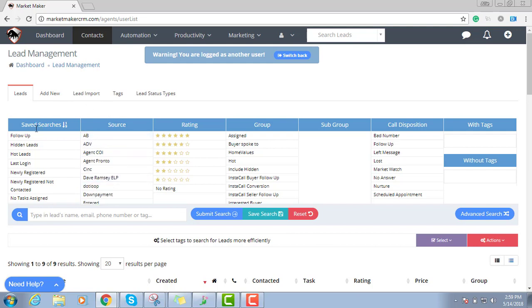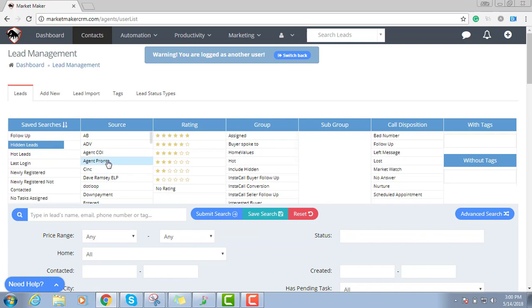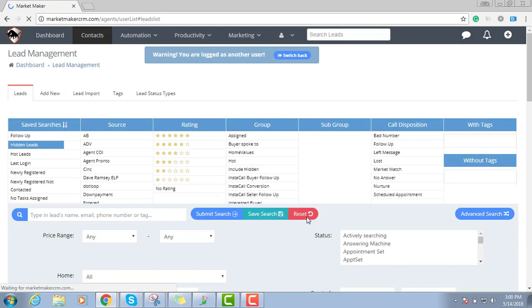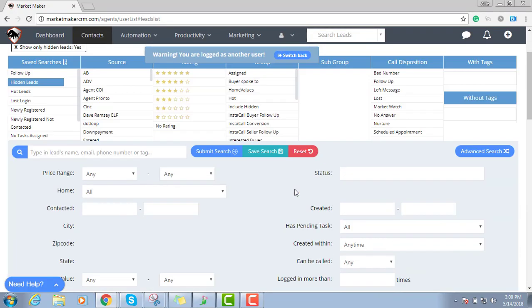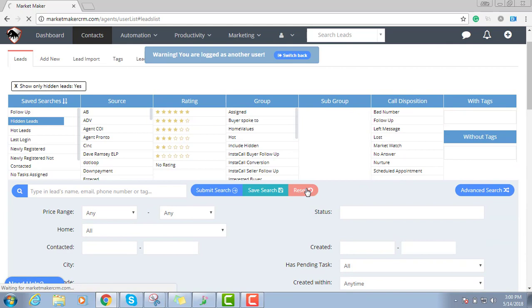And then you can also do a saved search, which is a combination of these different items, but instead of having to click each one every time that you would like to look at that group of leads, you can do a saved search and just click one thing. Every time that you do a different search and you submit it, make sure you go back and select the reset button here before moving on to your next search.